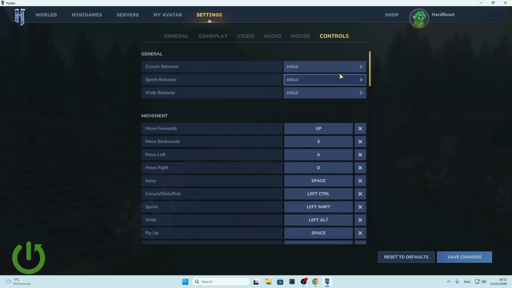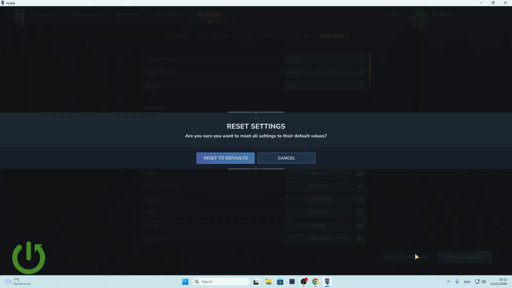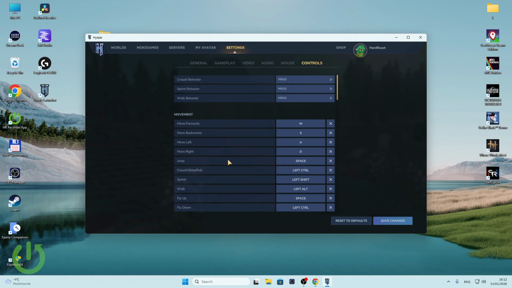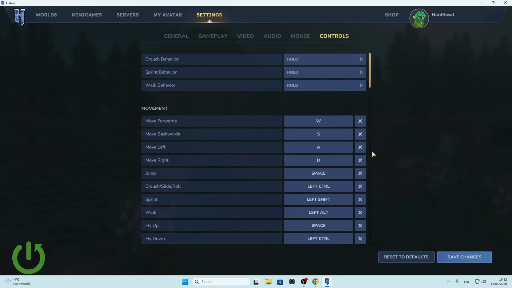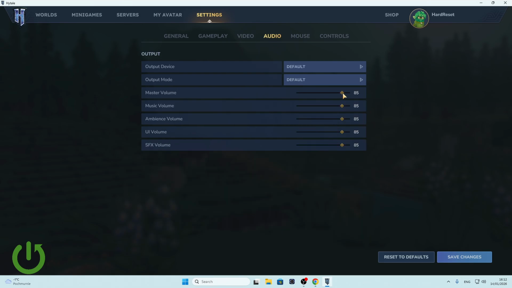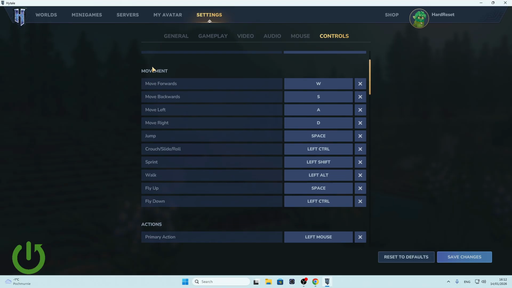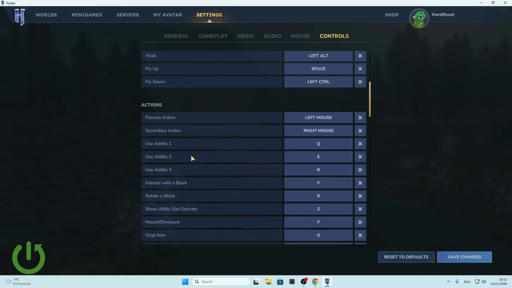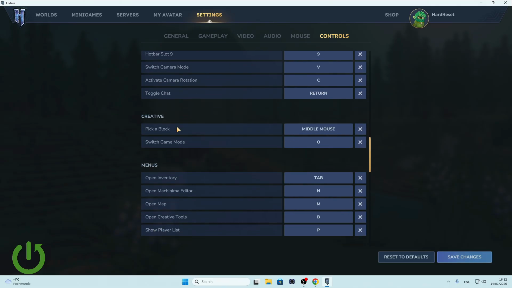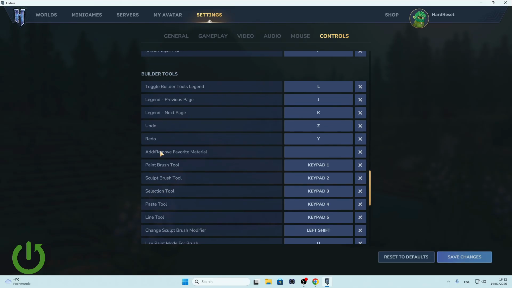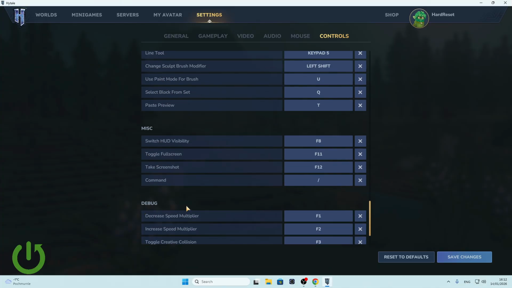You can also reset those keybinds to the default. This also resets all other settings, so beware of that. And you can choose to change the following: the movement, actions, creative, menus, builder tools, miscellaneous and debug.